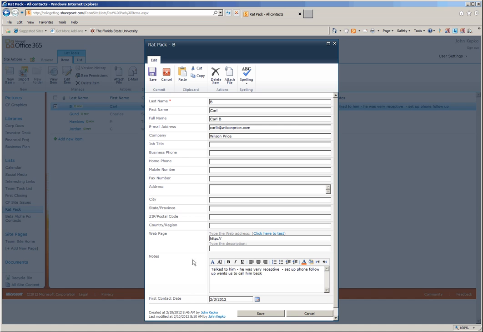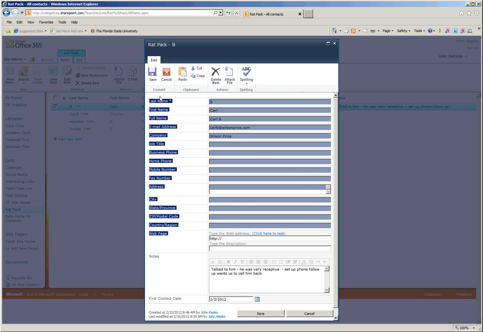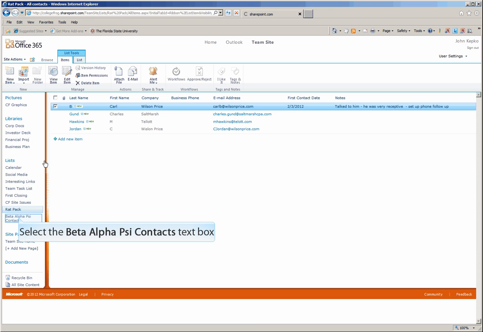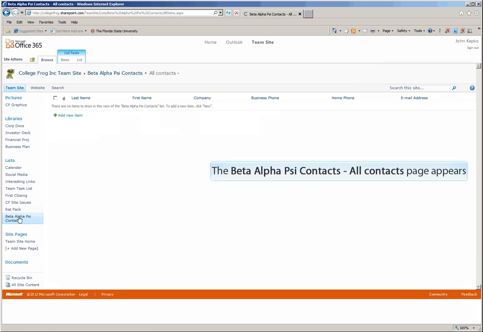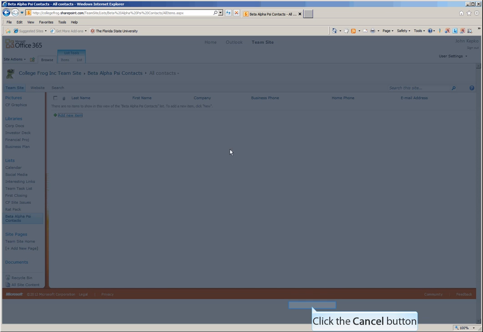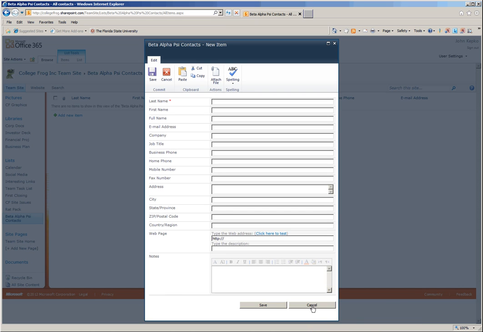Now all of these that you see here, we can change and make them anything that we want. These are just the default settings. I created another list here for Beta Alpha Psi contacts. Now there's no items in here, so same thing. You'd just click it and start saving that information here. But this way, whenever any one of us does something, that information is available to every member of the team, and we don't have to worry about sending it around or sending it out in email. This is where everything stays.